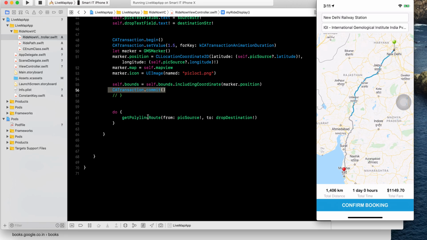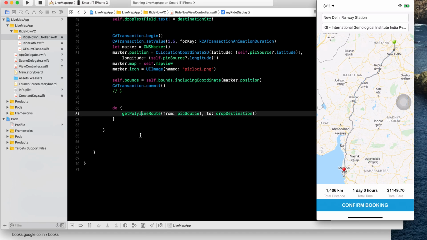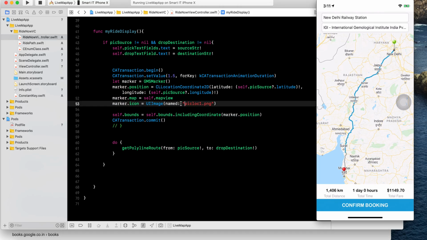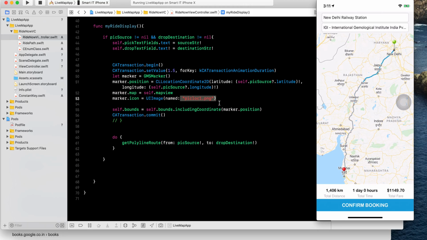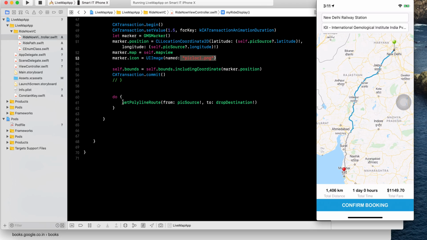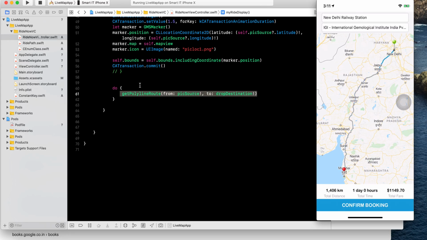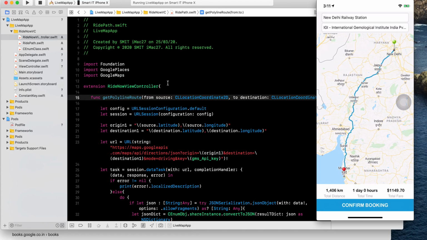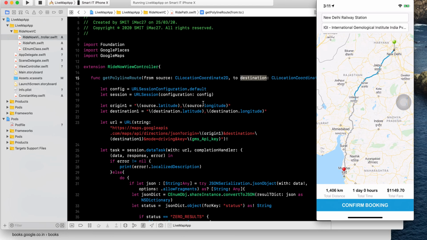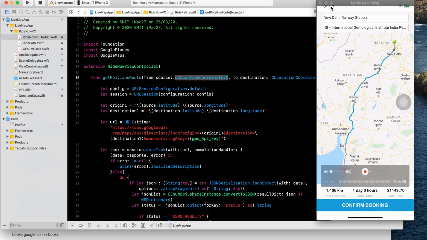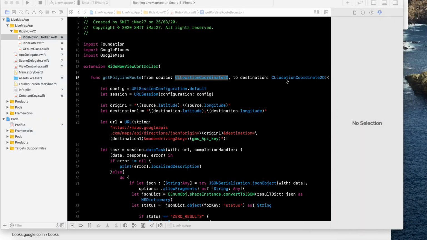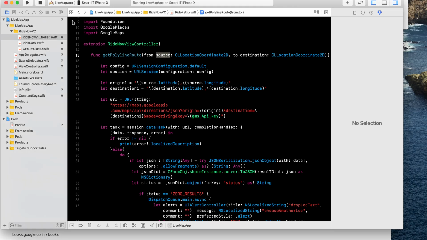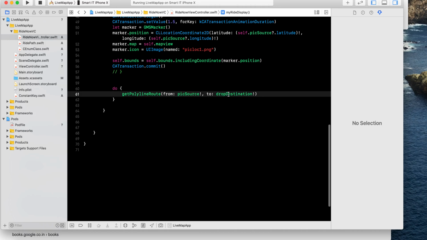And now I have also used the get polyline routes, right. This is for the bounds, as well as the pick locations, and the pick image is also set on the pick locations, right. And now this is very important for the polyline draw. Now get back to the get polyline routes, right? I have already created the function with the source and destination, right? I have the source CLLocationCoordinate2D as well as the destination location, right? So this coordinate I'm sending from here, and this is the pick and this is the drop, right?